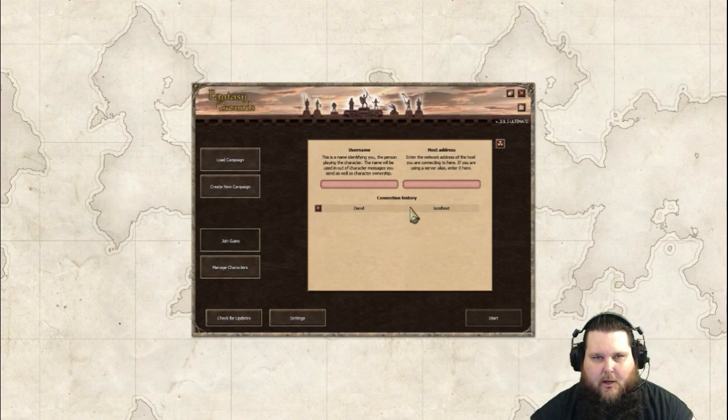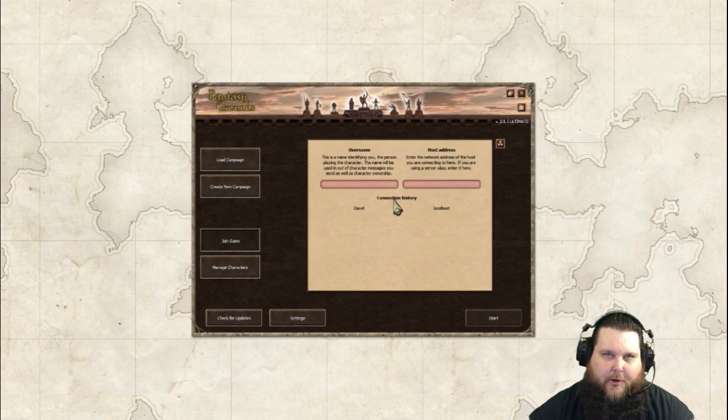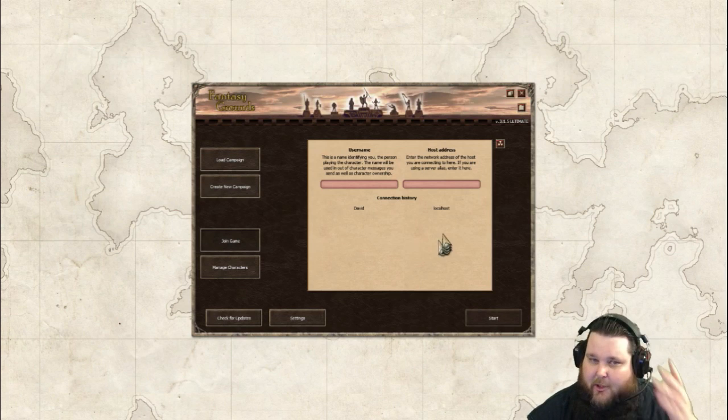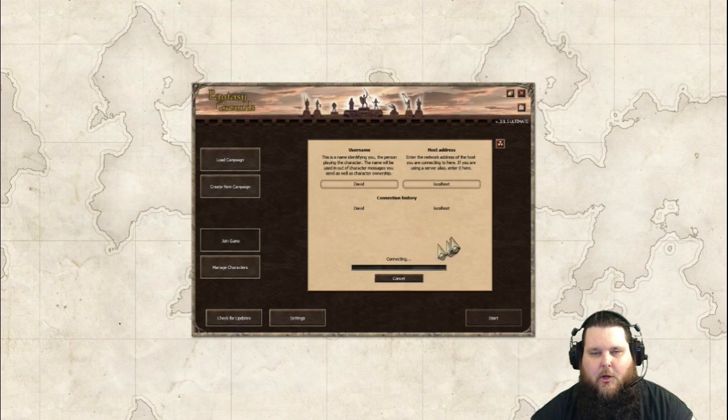So I'm going to go ahead and connect to a previous history, and you'll see right below these two pink boxes, you'll see your connection history. So Fantasy Grounds will automatically save any of the other games that you've joined, and it'll save those IP addresses. So all you have to do would be just to click on this. So we'll click on this.